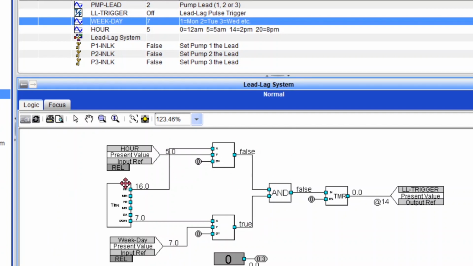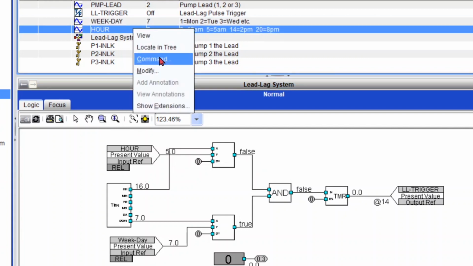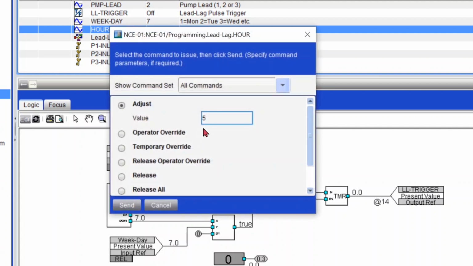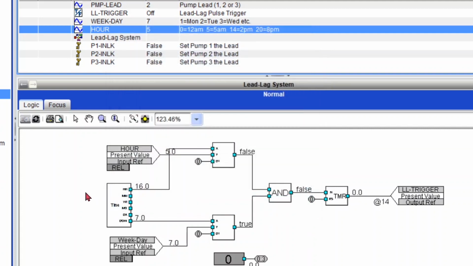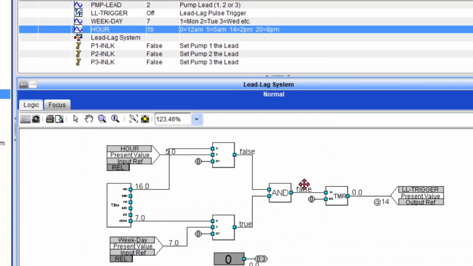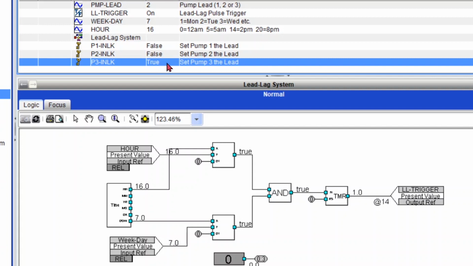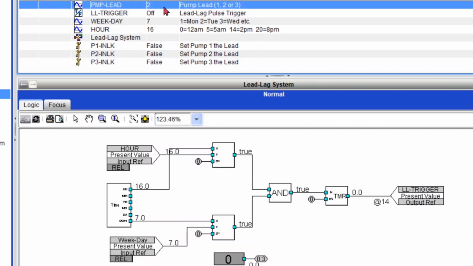So we gotta meet the other condition now. Hour should be 16. So let's adjust, right click command, adjust my hour to 16, send the command, and it's gonna be true. So it's gonna trigger my third interlock for 5 seconds, and then it's gonna go back to false. And 5 seconds after going back to false, it's gonna switch my pump to 3. And there you go, it works.